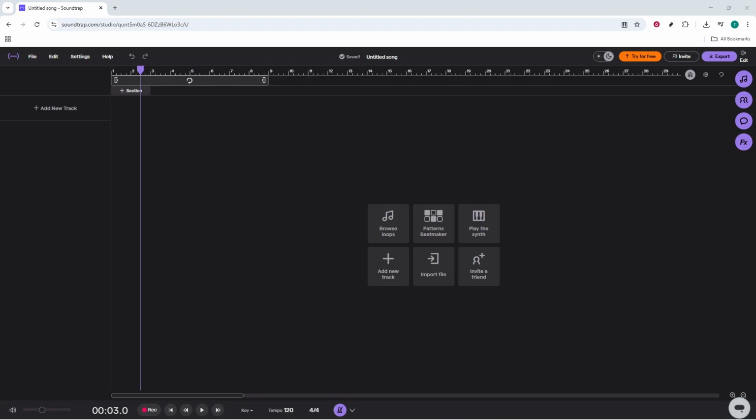Before you record anything, set the tempo to match the emotion you're going for. For slow emotional music, stay around 60 to 80 BPM. If you want something more epic and cinematic, go for 90 to 120 BPM. This choice sets the pace for your whole arrangement, so take a moment to listen to the click and feel the groove before moving on.